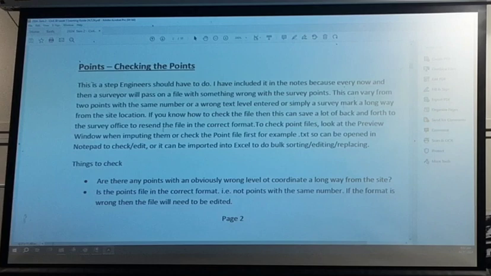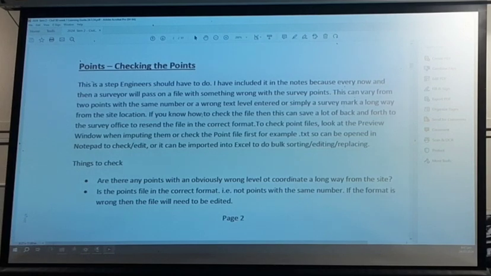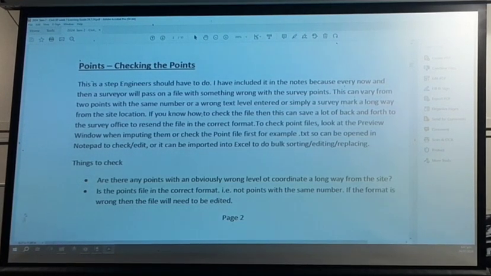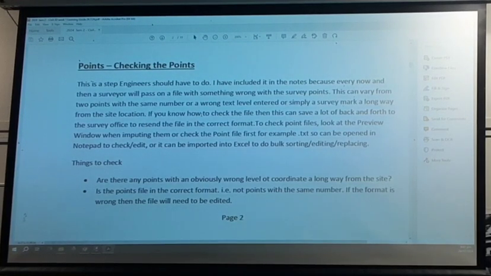Yeah, there's a couple of typos here. That should read, this is a step engineers should not have to do. It's interesting with Dave with his surveying background and me with the engineering background.